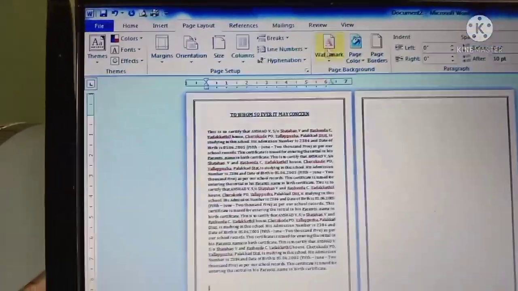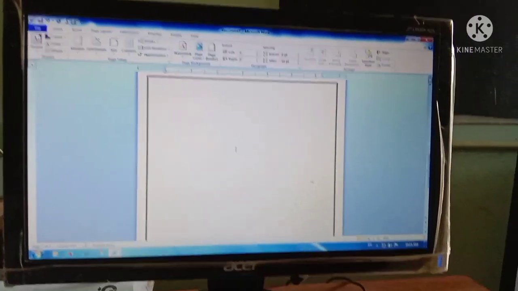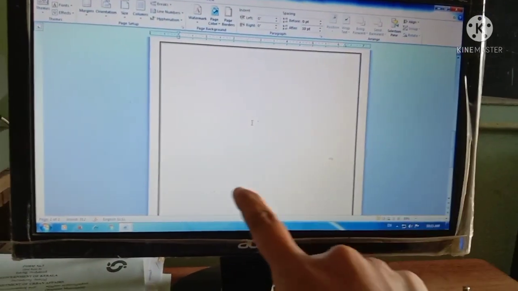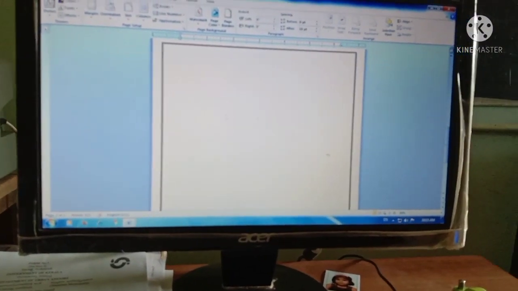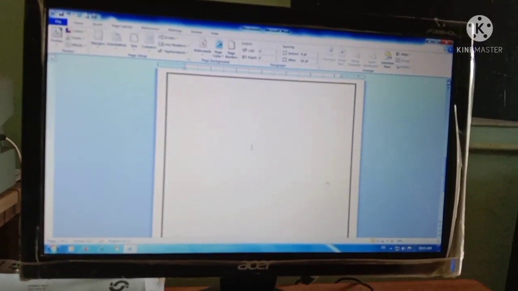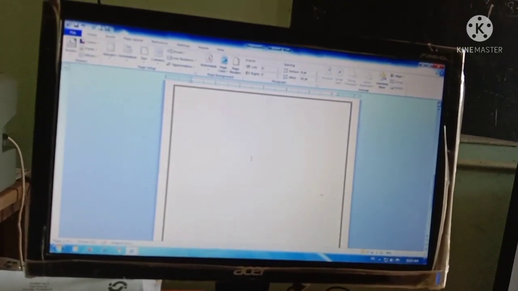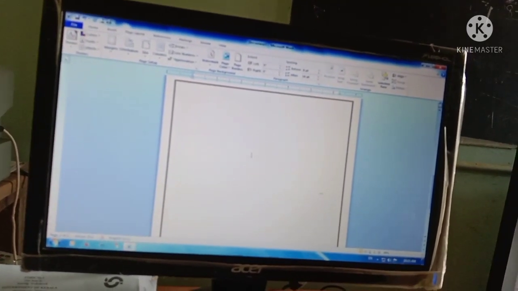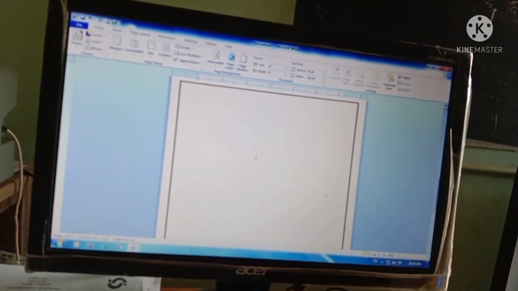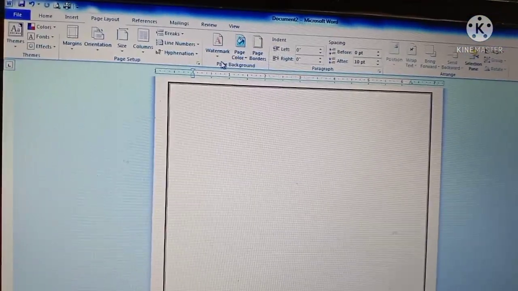Okay. Then another one is watermark. You can see here watermark. Now you can see this is a blank page. Okay, so let's give a watermark here. Why are we using watermark? Yes, we are using watermark for avoiding what? For avoiding the taking copies. Like we will give a do not copy watermark in some official documents. Okay, so let's check how we want to do it.